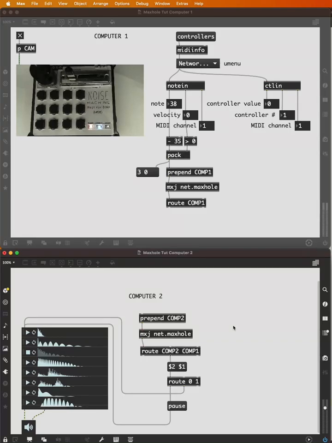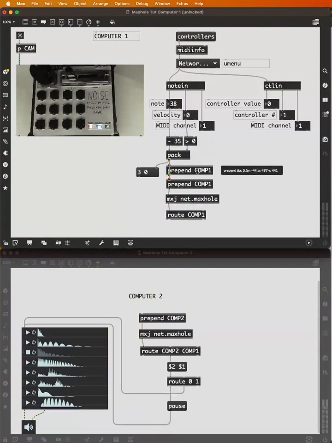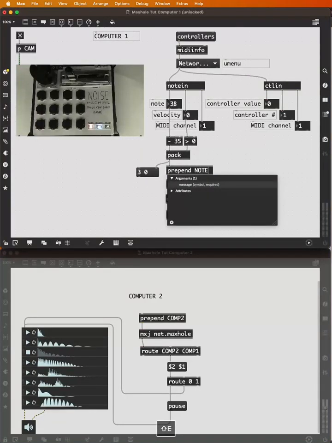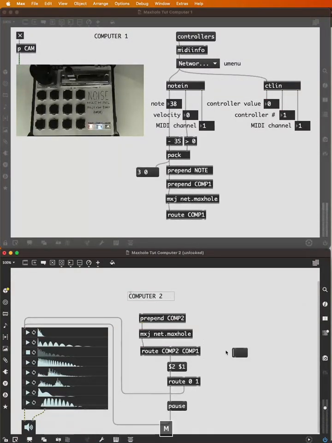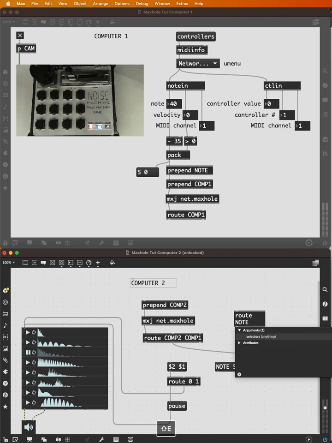So that's very useful. But now what if we have two types of information? Like we have our controller values and our note values. How do we differentiate them? Well, in the same way that we prepended comp1 to tag the message with the computer that it's coming from, we can also tag it with the kind of data it is. So why don't we say prepend note? And now this structure is no longer going to work, because what's coming out has an extra word in it. We've added the word note. So now we'll need another route to specifically select note messages. Route, note.